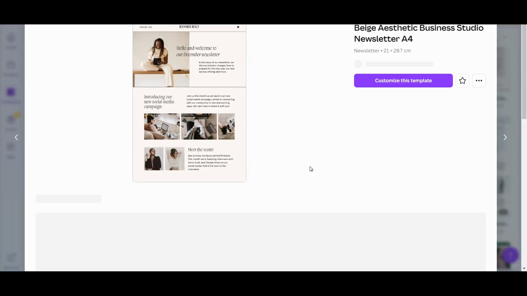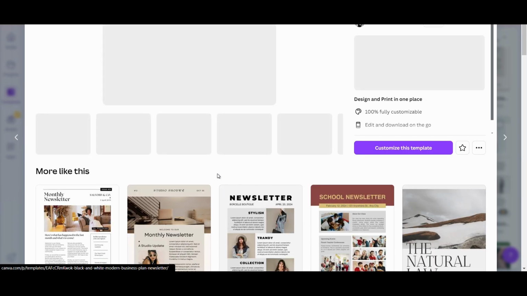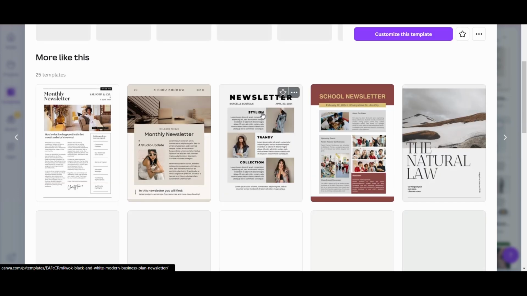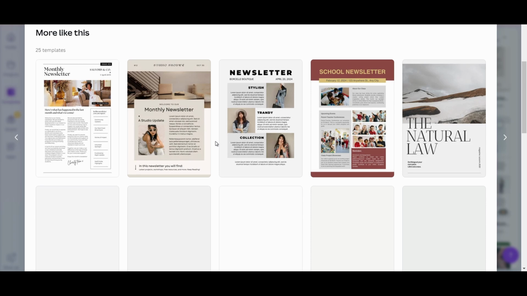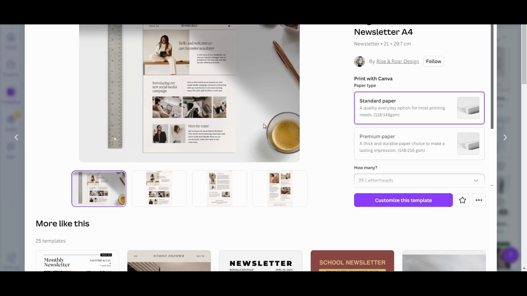And once you select one template that you like, you will notice that Canva will give you other templates that look similar to the one you pick down here. So this is a great way to find more templates that you like. I'm gonna continue with this one and I'm going to select customize this template.